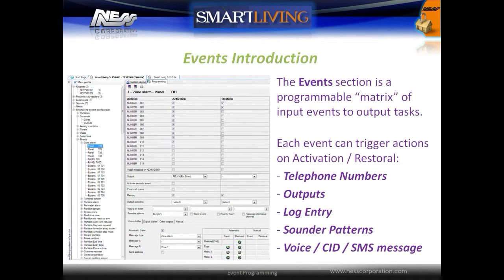The events section of the system is a programmable matrix of input events to output tasks. Each event can trigger actions on activation and restoral, such as dialing telephone numbers, triggering outputs, printing log entry events, triggering different siren pattern tones, and dialing out voice, contact ID, or SMS messages.